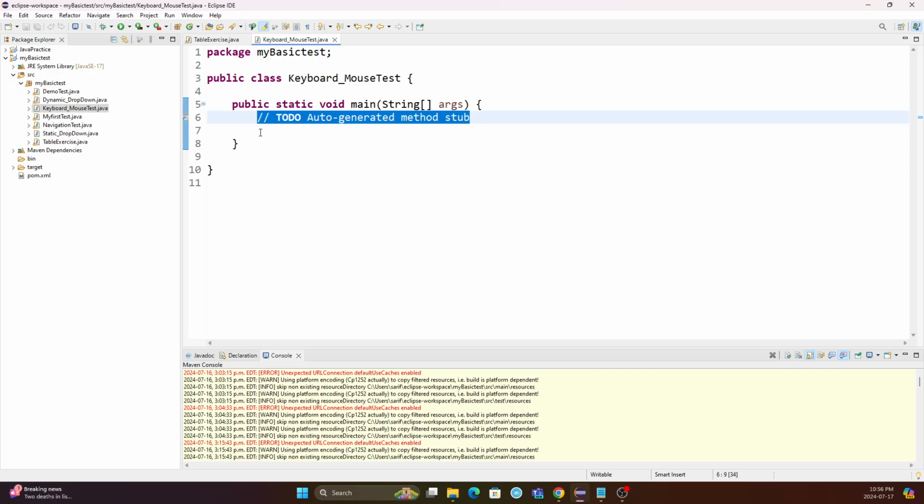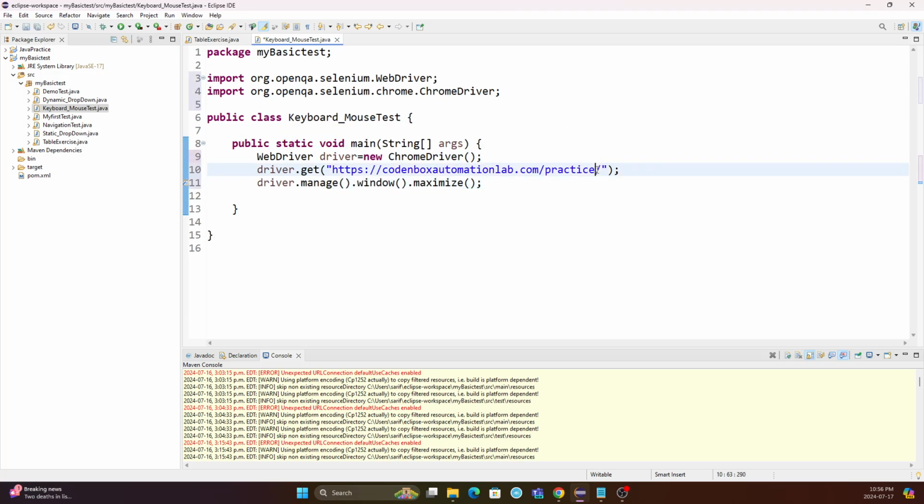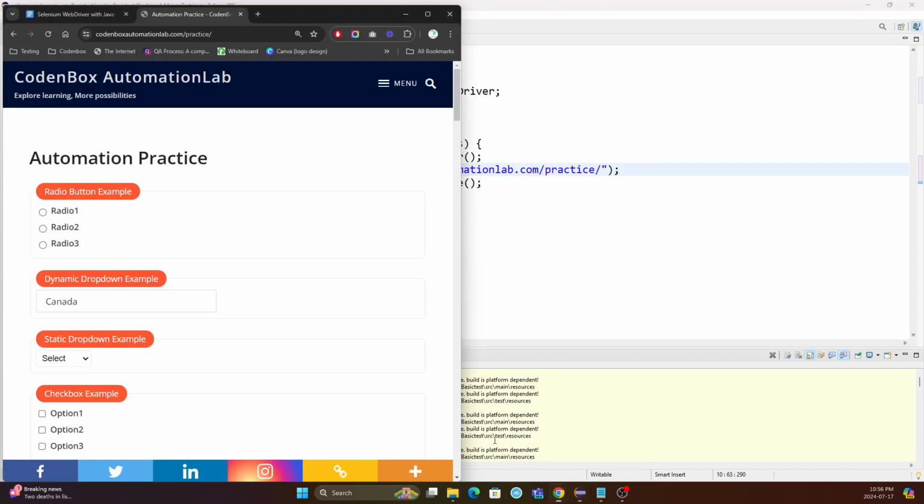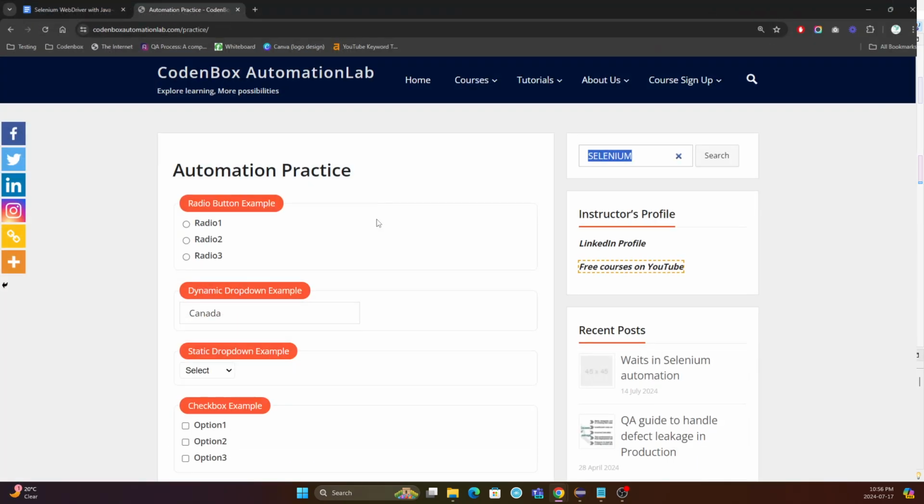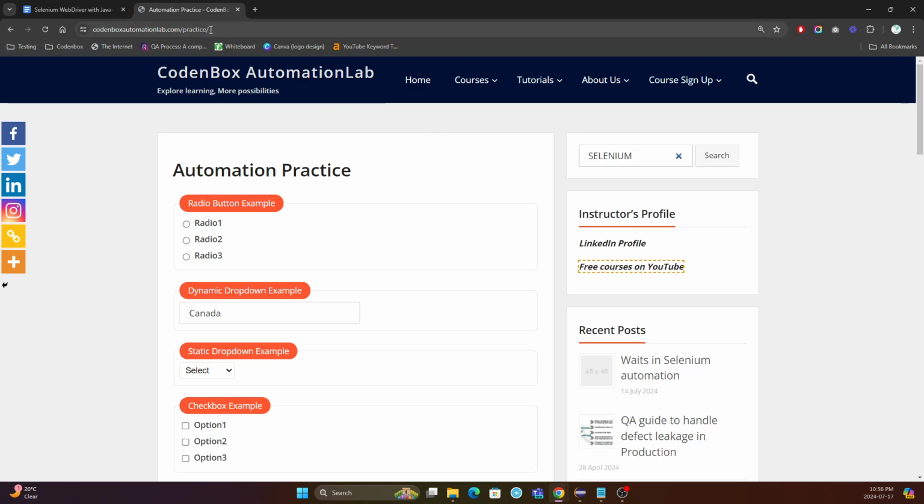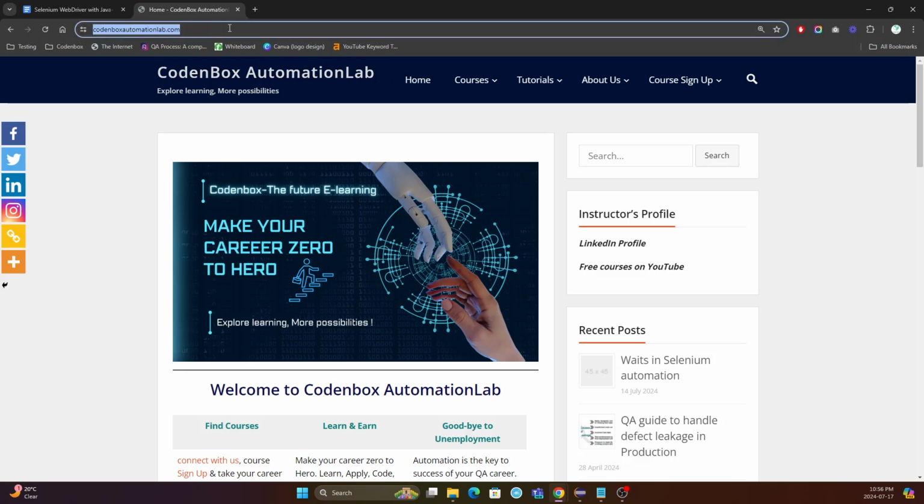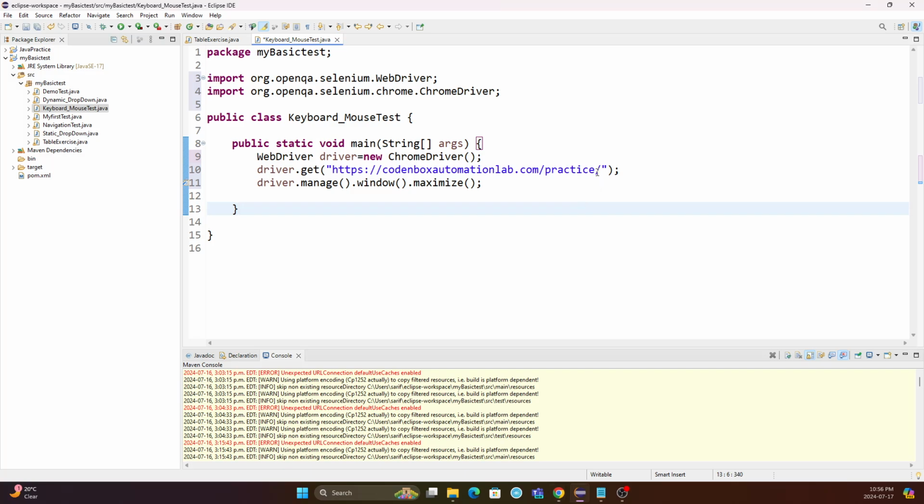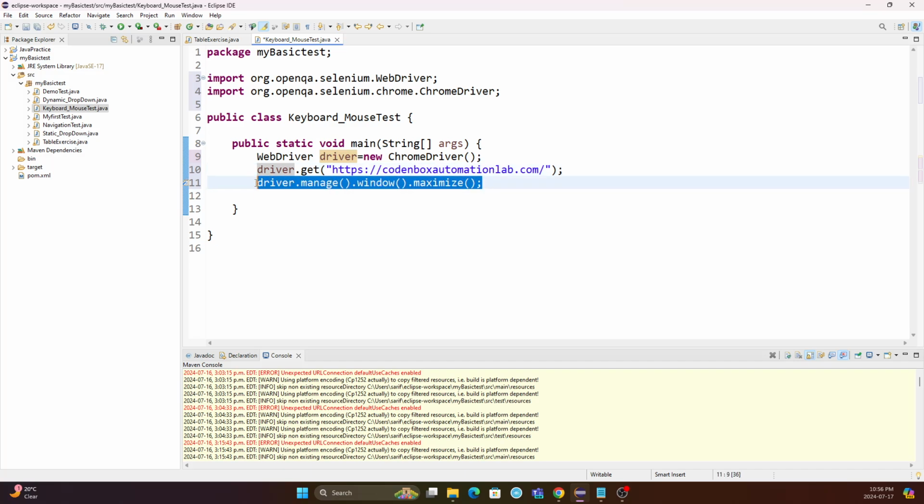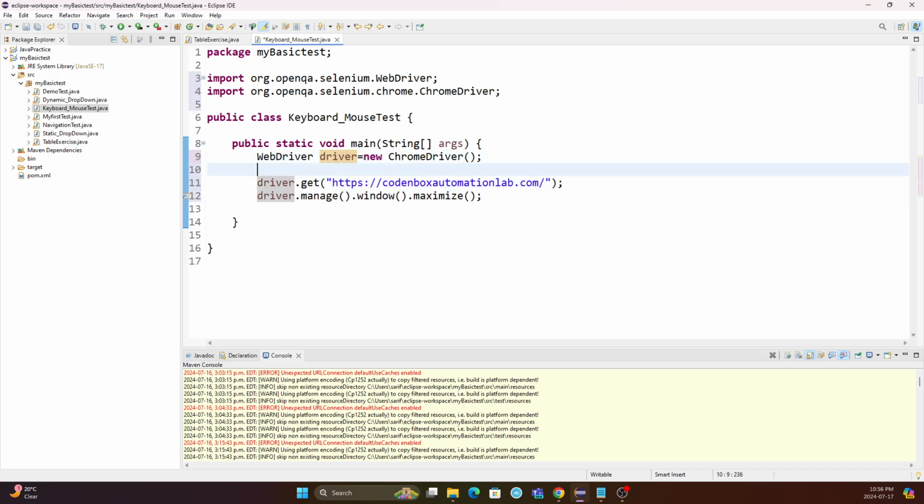And over here the page is not the automation lab, not this one. You can use this one or our home page. It's any one of them. Let's use the home page. So this is the URL, and after that, maximize the window. It's always better to maximize the window before. Let's put it here.